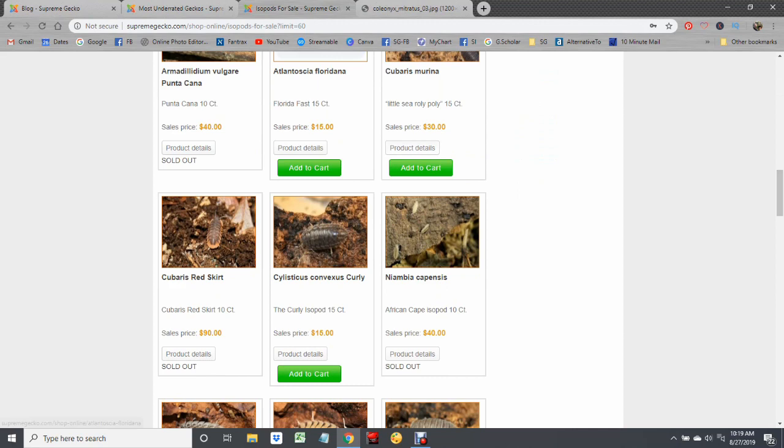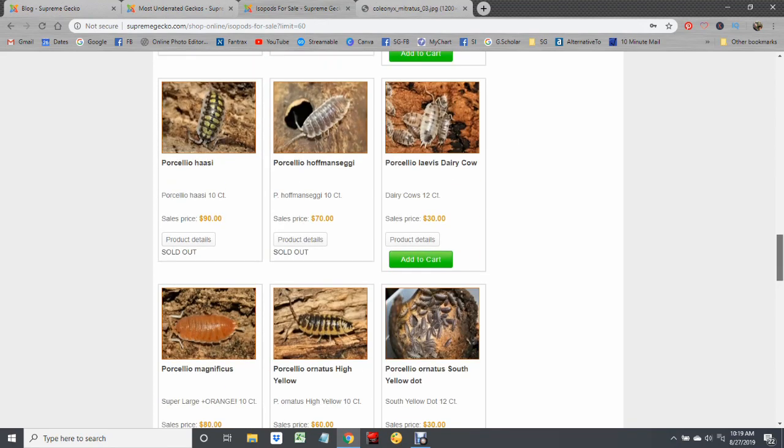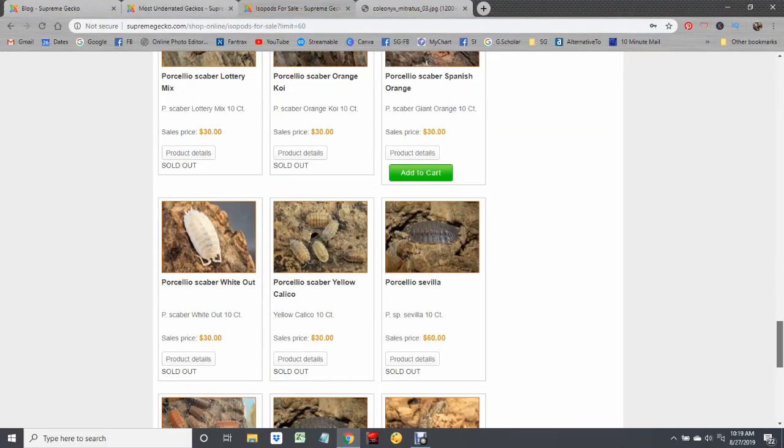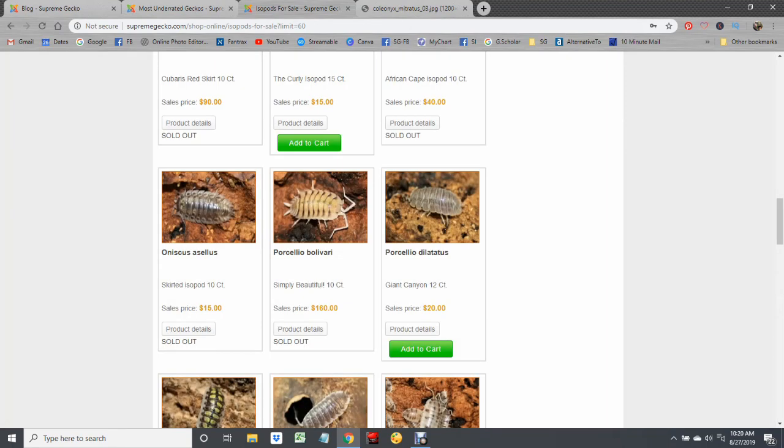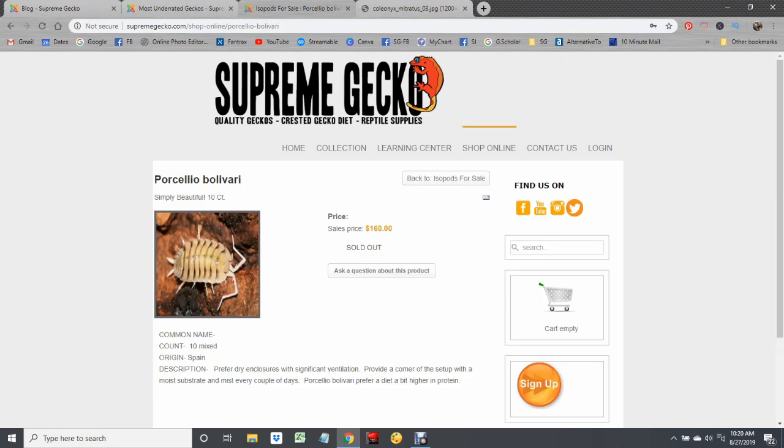I try to show all of the isopods that we currently have in-house. And if we have an add to cart, that means that you can go ahead and purchase that isopod. We're really thankful for all of these isopods that we're currently keeping. Just a fascinating, fascinating animal. You can go into each one and see a picture. You can go into the product details and read a little bit more about each of these isopods.